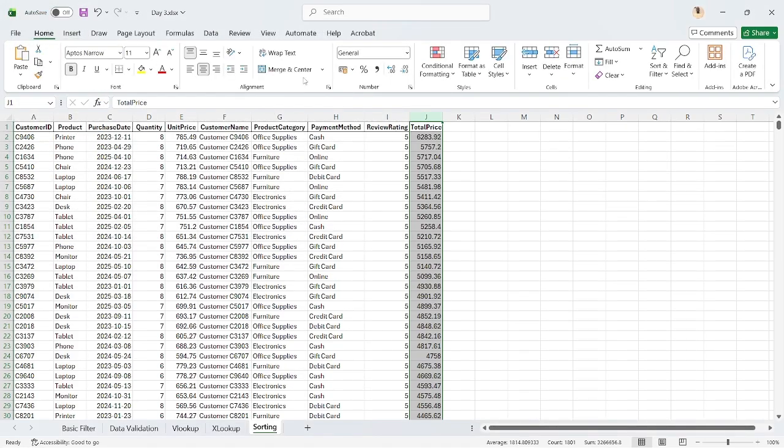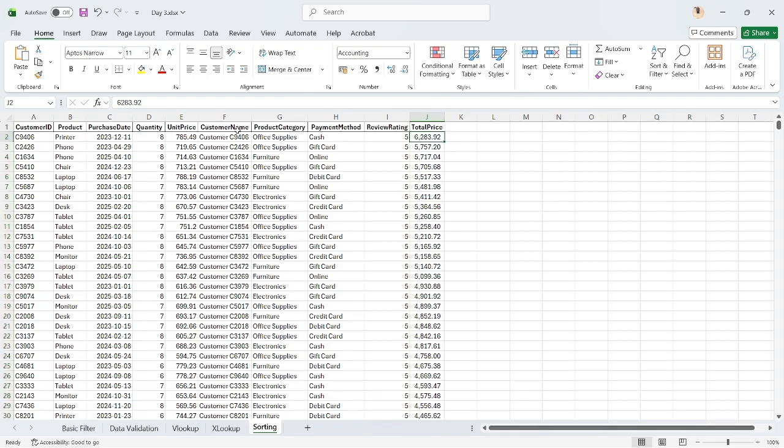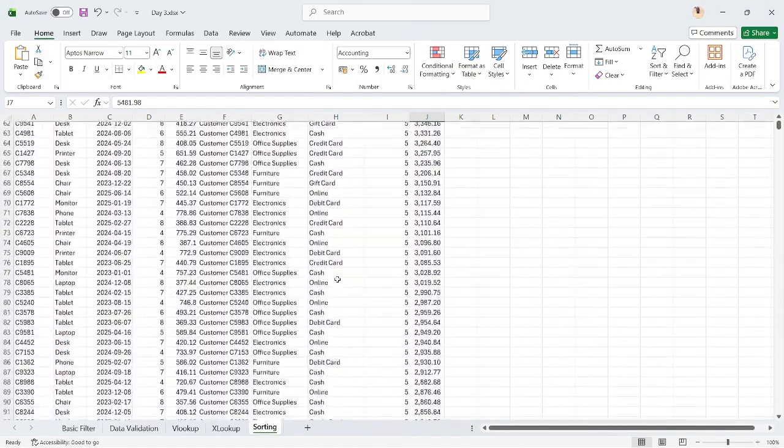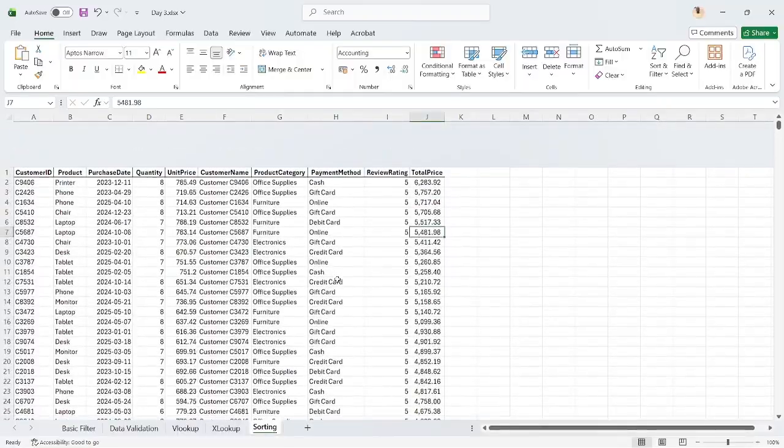Okay, let me just do this. All right, sure. So now when we look at this, we have sorted by 2 levels now. We have sorted by the review rating, which means that the rating with the highest, which is 5, will come first. And then we have added another level, which is that the highest prices according to the review rating should come first. So now you see that 6,000 is coming, 5,007, 5717, 5705. So now we've added another level to our sorting.